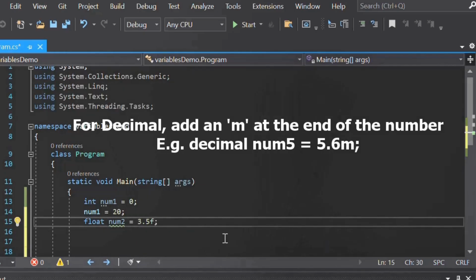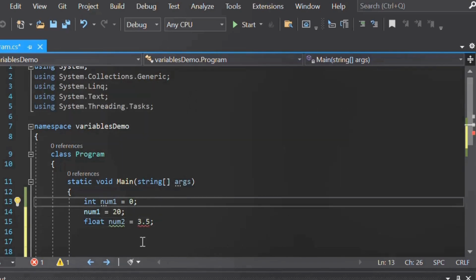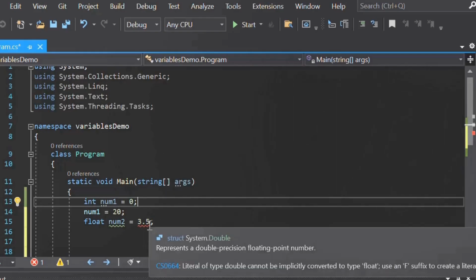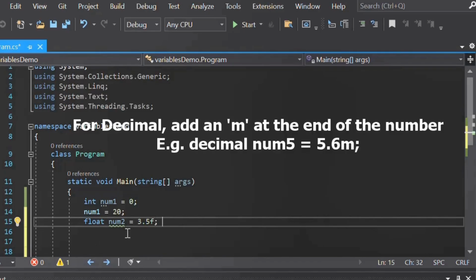So what would happen if we removed that? We have that red line again, and it reads, literal of type double cannot be implicitly converted to type float. So this is not allowed. We put back our f. So now we have our float variable called num2.